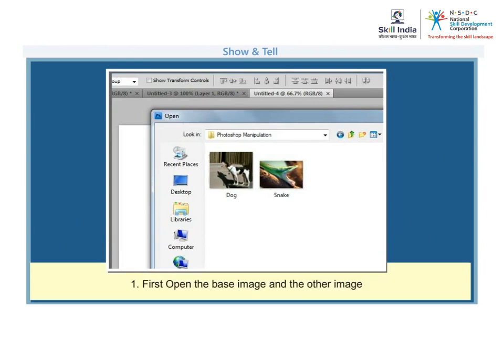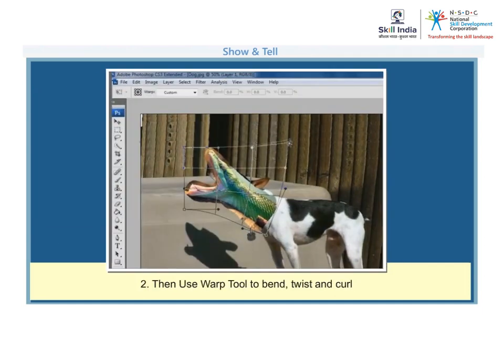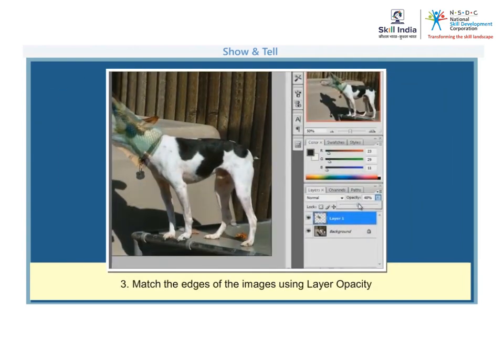First, open the base image and the other image. Then, use warp tool to bend, twist, and curl. Match the edges of the images using layer opacity.